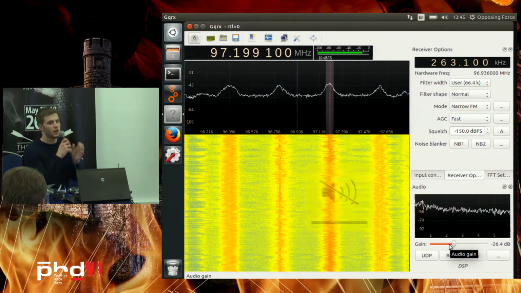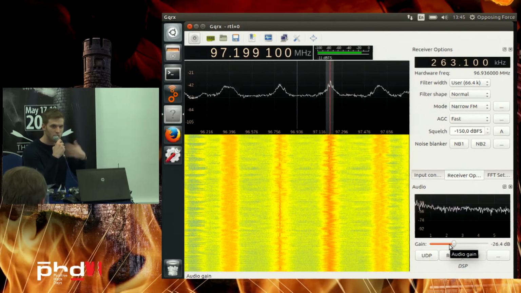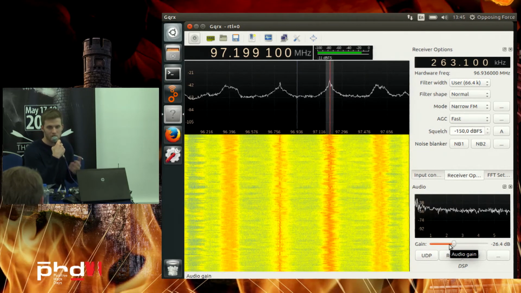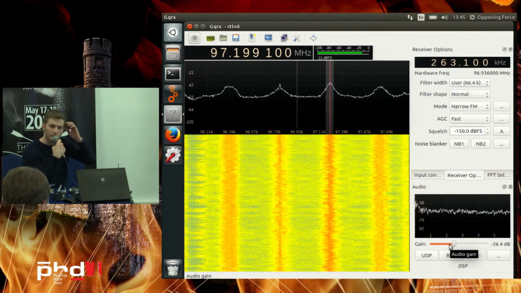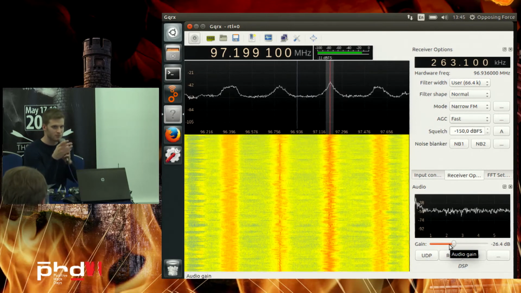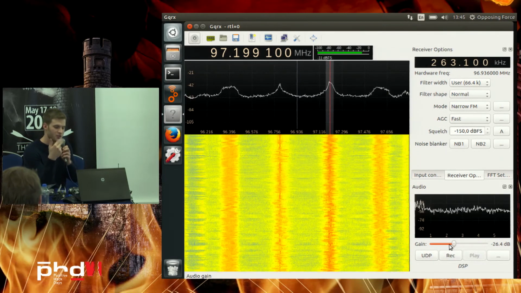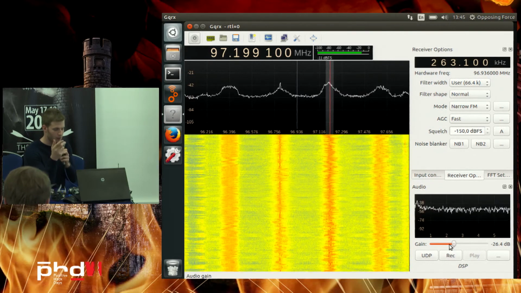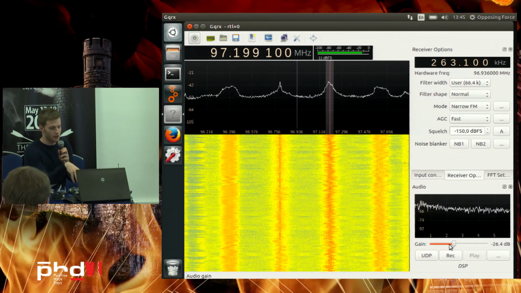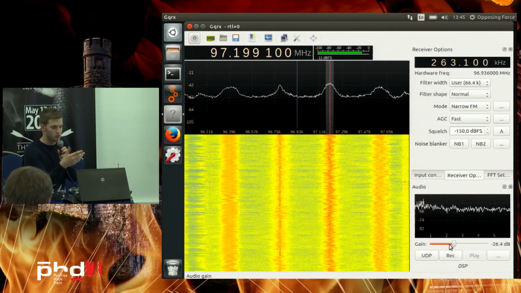Of course, with the virtual machine, some of the computation is not done very well, so you may hear some artifacts, like it's trying to keep up with the frequency, but it doesn't work very well. If you do this on your main machine, you will get better results.